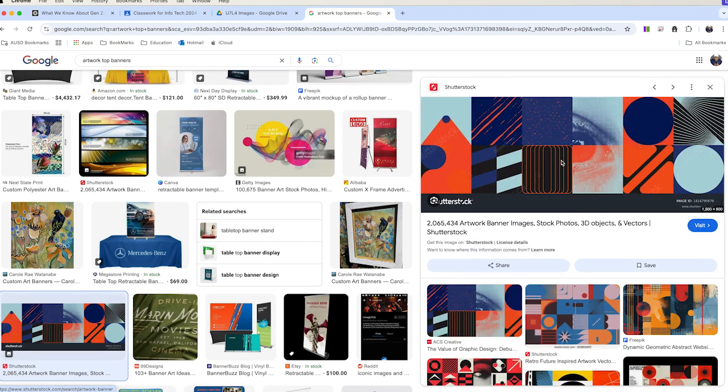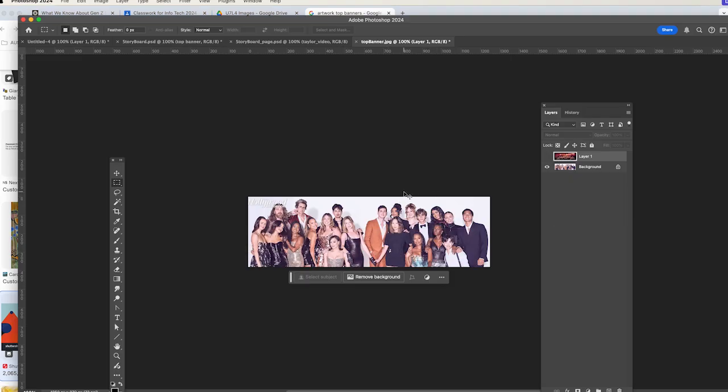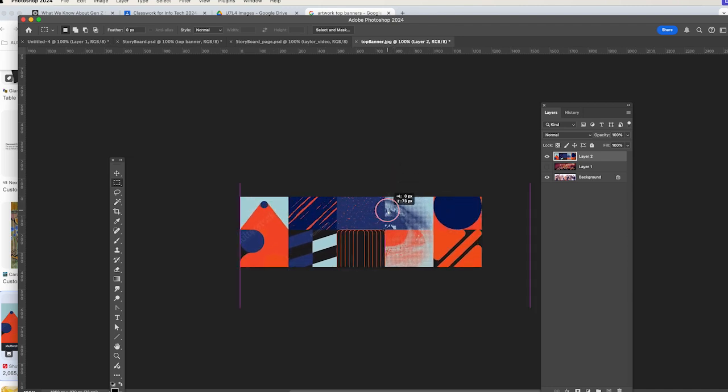Here's one that seems pretty good. I'm just going to use this, copy image, okay, and then I'm just going to paste it here, Command V. So there you have it right there. I might use that instead.